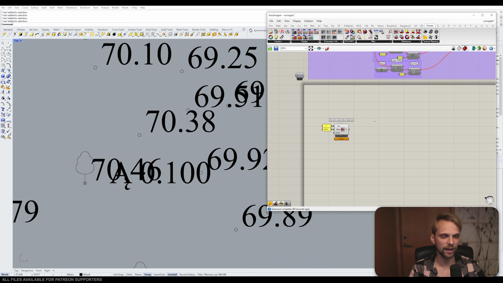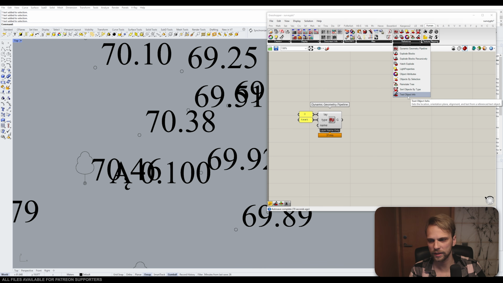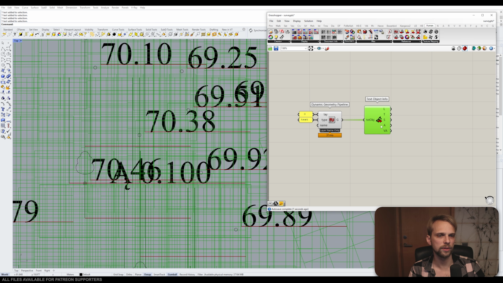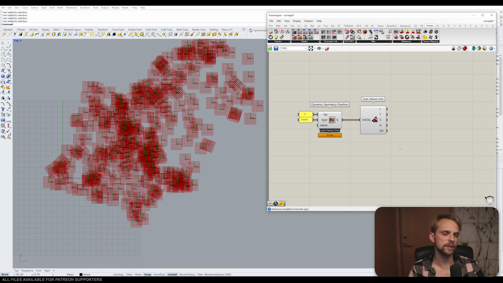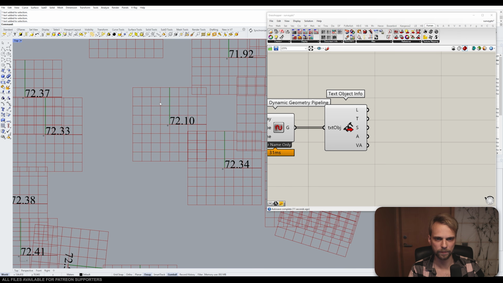into components. Today is a bad day to talk, I guess. So under creation, is it under creation? No, it's not. Well, I need to write it. No, it is here: Text Object Info. There we go. We connect text objects to Text Object Info. I will zoom out, and here you will see that it gives us the location plane, the base plane for the location, right?